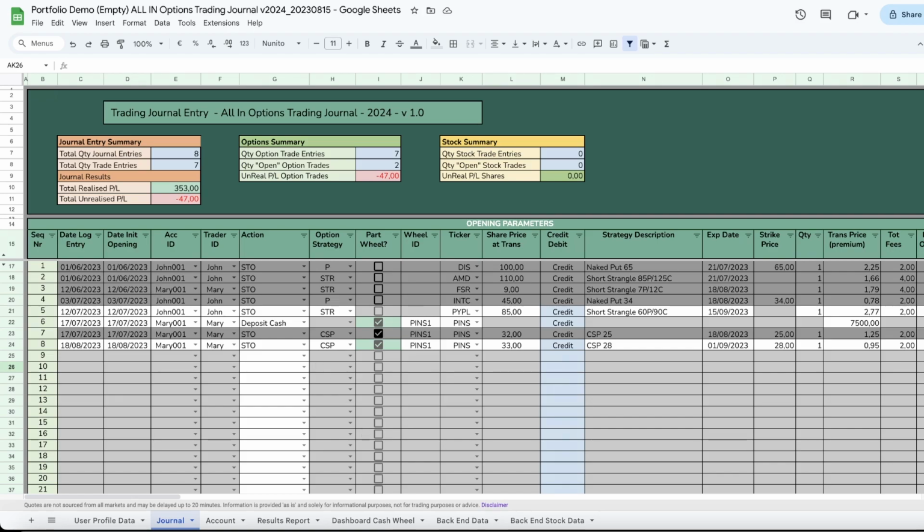So for this video, I will continue with the data already in the journal and build on that. And I will show how to enter the opening of a new position by buying stock and closing the position. So let's imagine John has bought 100 shares of Disney at $85. To enter this trade, he selects the action, buy shares, and the spreadsheet will indicate in red, as you can see here, the fields that need to be completed for the trade to get processed correctly by the spreadsheet.